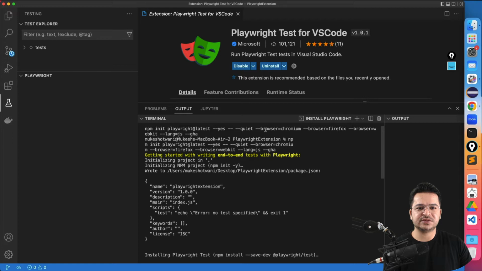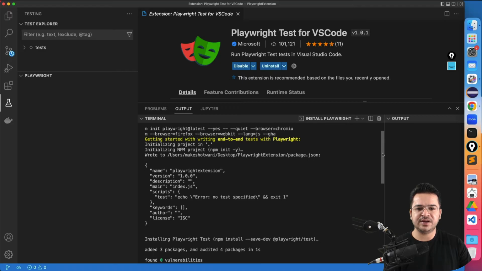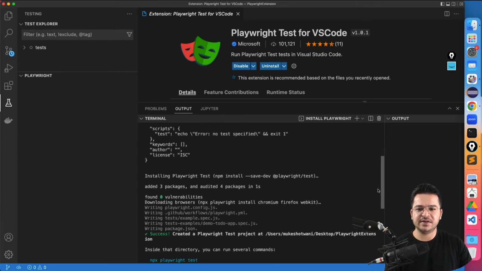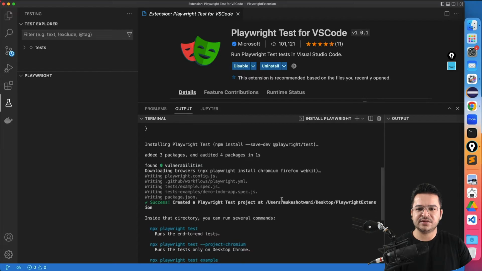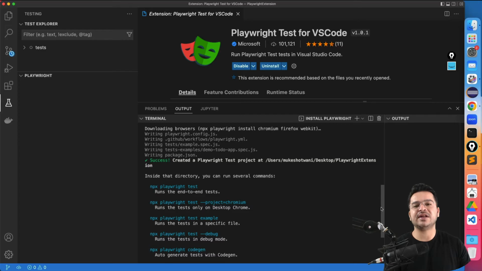So you can see this is installing Playwright. All these browsers, Chromium, Firefox, WebKit installed. Then it ran a couple of commands, and finally it created one package.json file, and then it has all these files that I will show you within a minute. And then it is showing that inside the directory, if you want to run a few things, these are the commands which they have given.